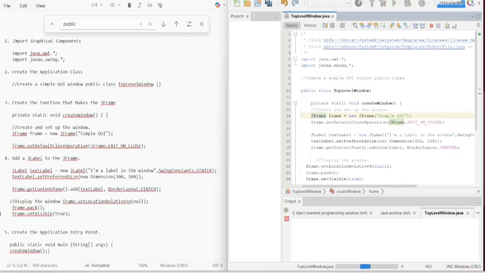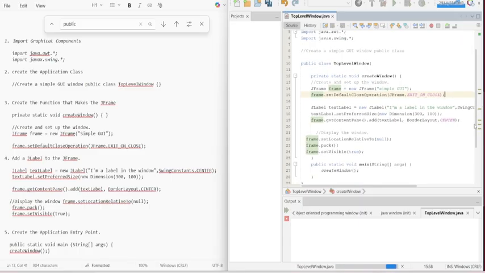Down here, we're going to create and set up the window with JFrame. So JFrame frame equals new JFrame, and then "Simple GUI" inside of those brackets, and close it off right here. And then frame.setDefaultCloseOperation JFrame.EXIT_ON_CLOSE, so it closes when we actually click on the X.